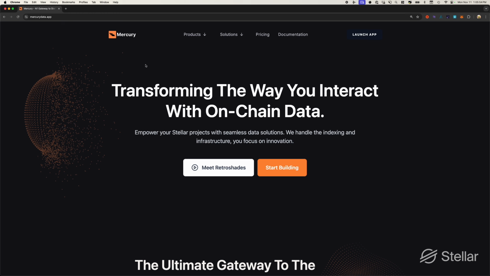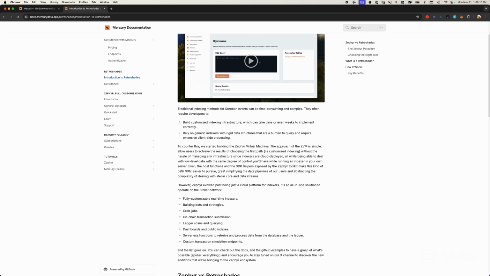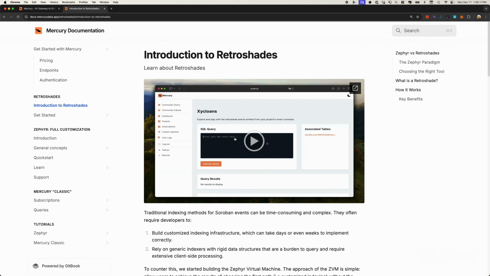My favorite indexer at the moment is run by a team called Mercury. Well, it's actually Zyclu Labs, but they have a platform called Mercury. They've got this particular service called RetroShades, which is a really interesting tool for basically taking contract events and converting them into Postgres databases.